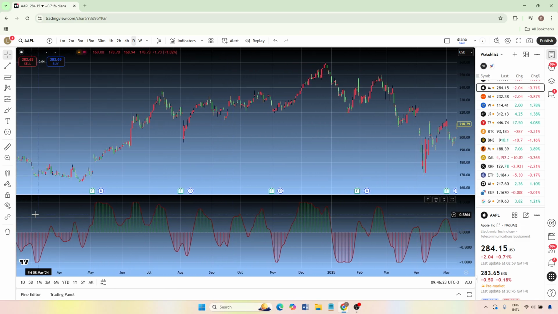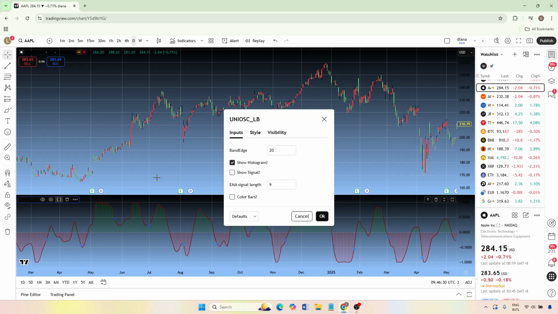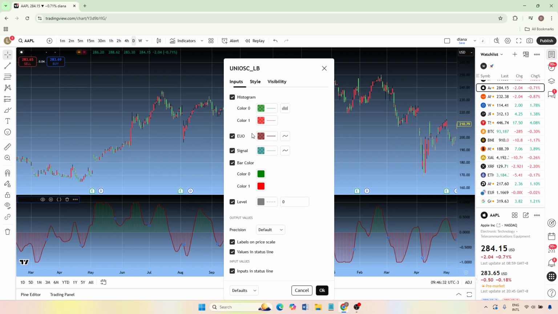Once the indicator is on your chart, the next important step is to access its settings. On the left side of the oscillator's title, or sometimes on hover, you'll see a small gear icon. That gear icon is your settings button. Click on it to open the settings menu for the Ehlers Universal Oscillator. Here you can adjust inputs like lengths or smoothing options, as well as change colors, line thickness, and visual style to make it easier to read according to your preferences.